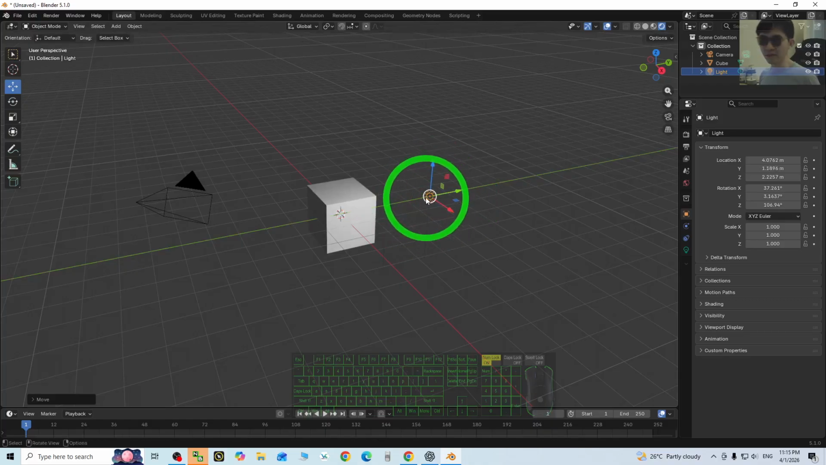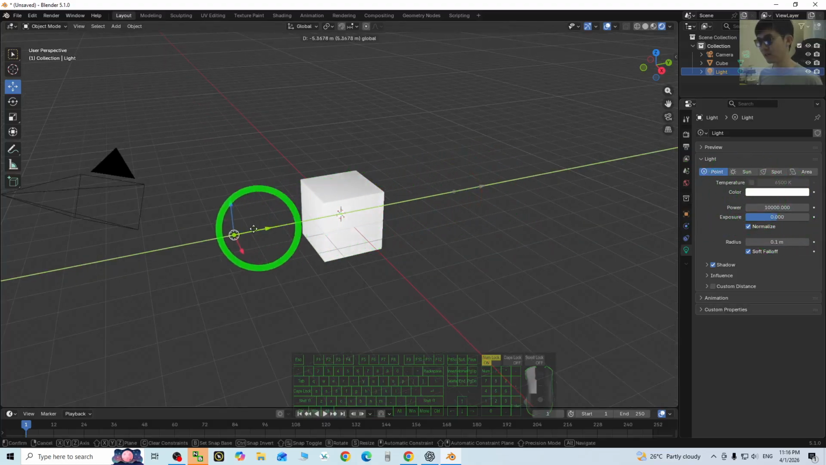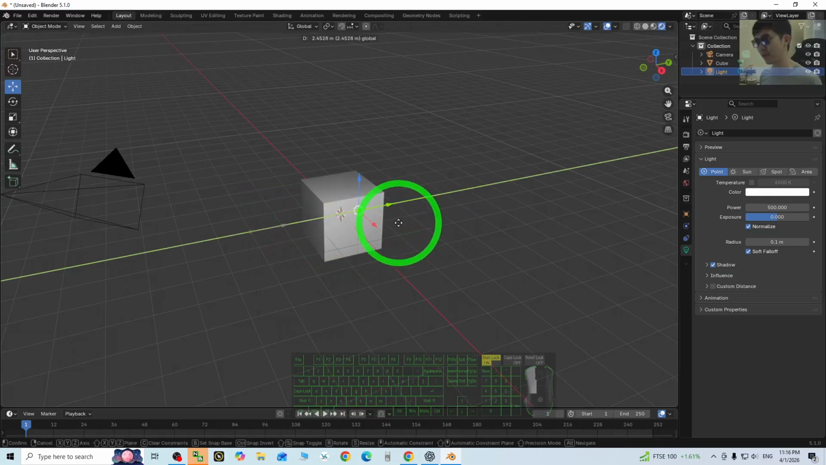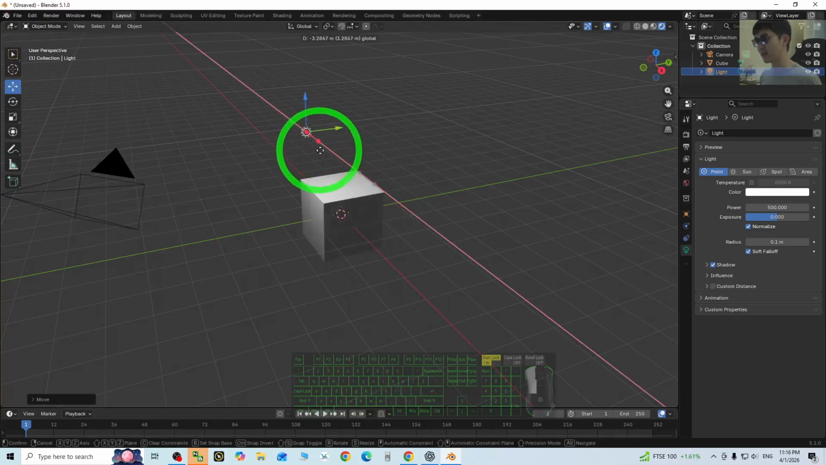If you want to adjust the light intensity, you can just click here and adjust the power. Now it's 1000. If you drag it, maybe you make it 5000. 5000, it will be stronger. 10,000, it will become even stronger. If you make it like 500, then it will become a very weak point light.